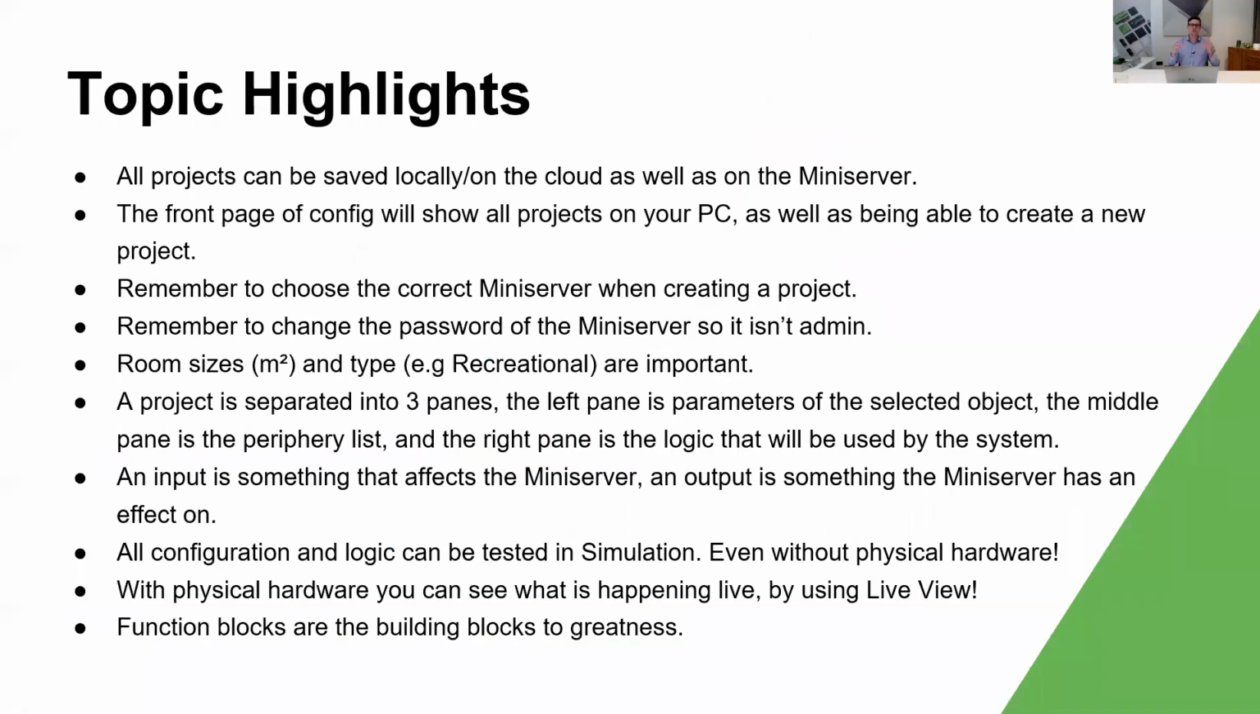We've covered that. So a quick highlight of what we've looked at. Any project that you create in your config can be saved locally or on the cloud, as well as in the Miniserver. So let's say you needed to swap a Miniserver out for whatever reason, or you were swapping a Gen 1 Miniserver to a Gen 2, so the new Miniserver, you've got that project file on your laptop, you can just save it in.